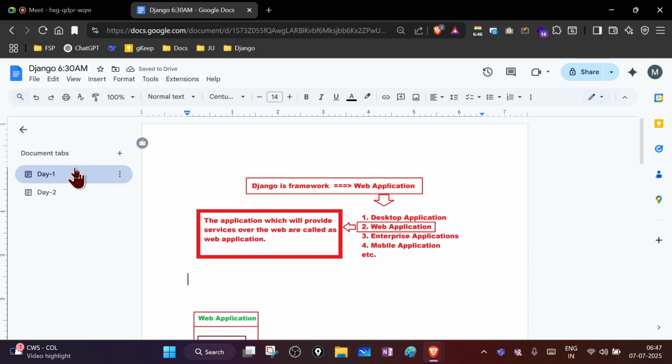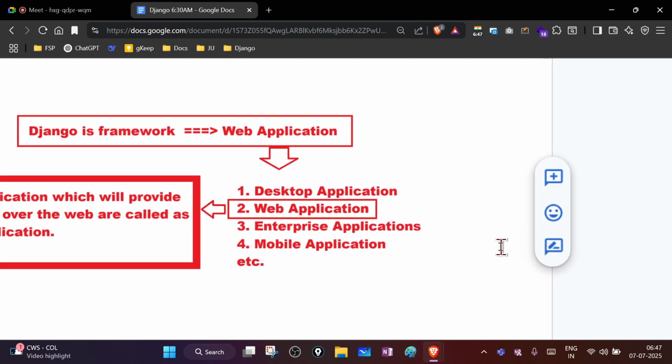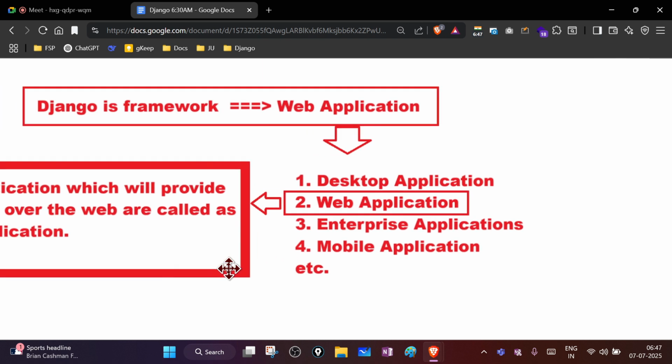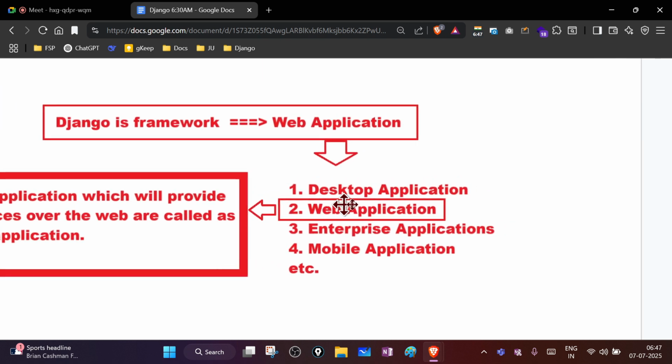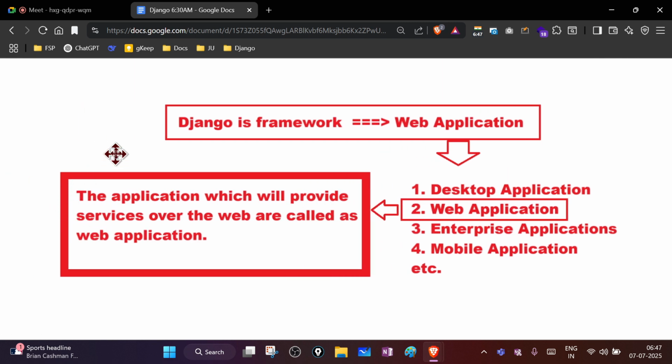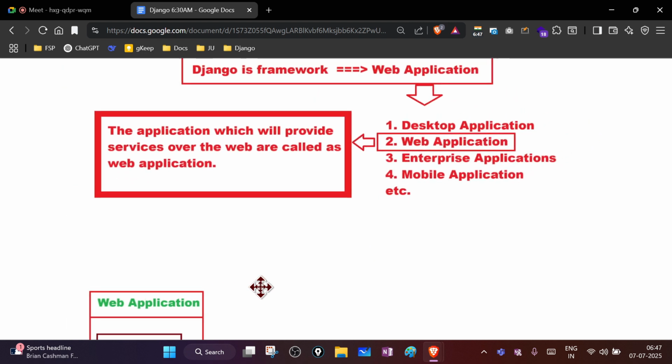Okay, so in last class we discussed the types of applications. We have different types of applications such as desktop applications, web applications, enterprise applications, and mobile applications, and many more. But through Django, we will learn how we can create web applications. Applications which provide services over the web are called web applications. So this is what we have discussed.